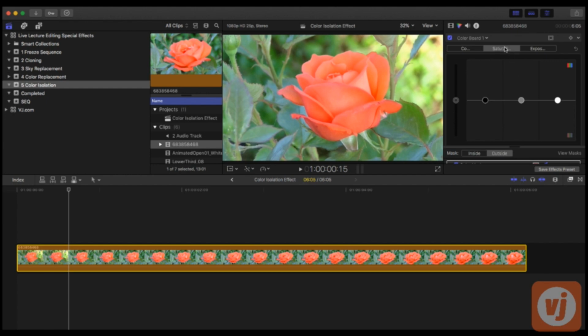Then I'm going to make sure I'm clicked in the saturation tab. I'm going to take the global saturation and drag it all the way down. Now there's no color in the background. It's completely desaturated. So I'm going to click on the inside mask, and I'm going to do the opposite. I'm going to crank the global saturation all the way up. All right, let's take a look and see how that works.